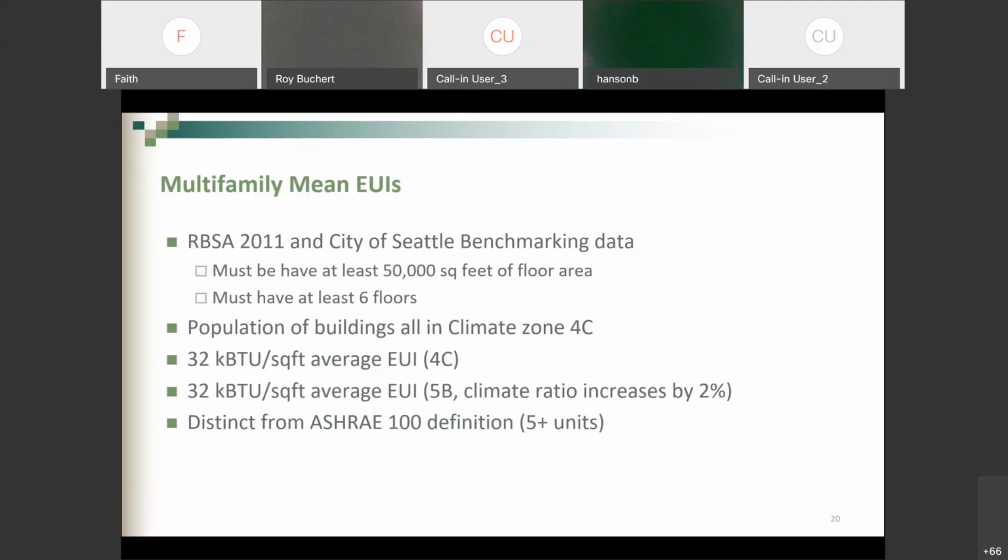Now, we can calculate a 5B multifamily building. The ratio would increase the EUI by about 2%. Since the EUI was quite low to begin with, at 32 kBTU per square foot, this basically ends up being another 32 kBTU per square foot building. This could change if we were to change the parameters of multifamily, and this is still a finding. It's, I don't think, quite final.